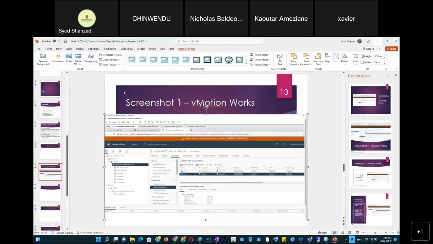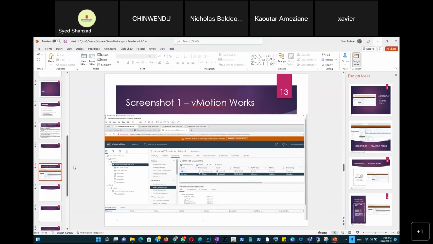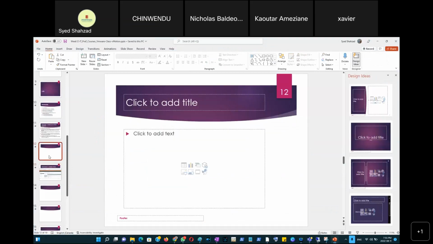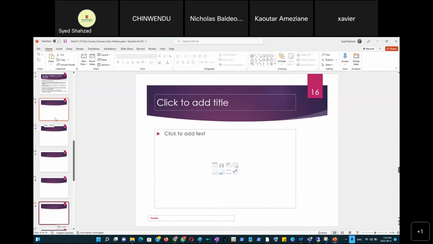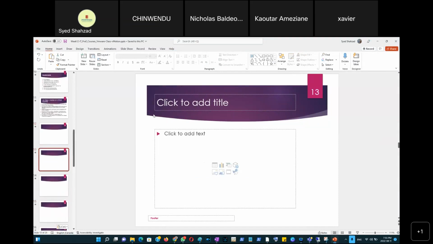All right, so screenshot one, vMotion works. And now we go for the next topic, and that is cluster. Yeah, so cluster. And then we will have other, within cluster, there are lots of features, advanced features there. So what is cluster first?